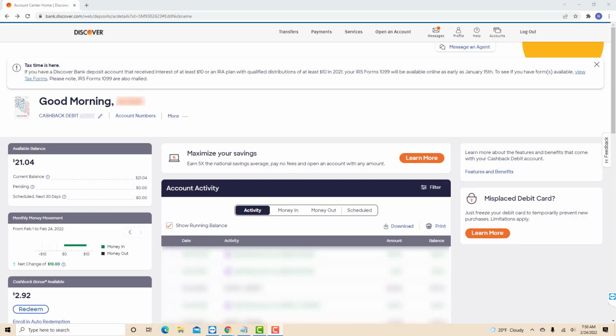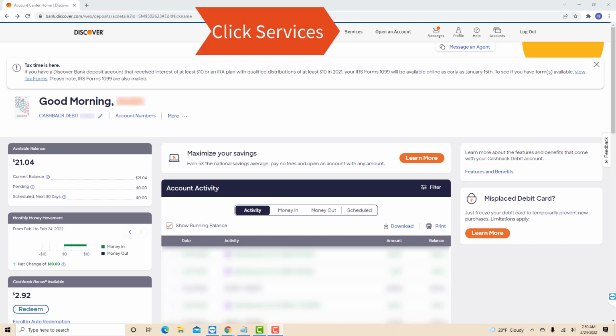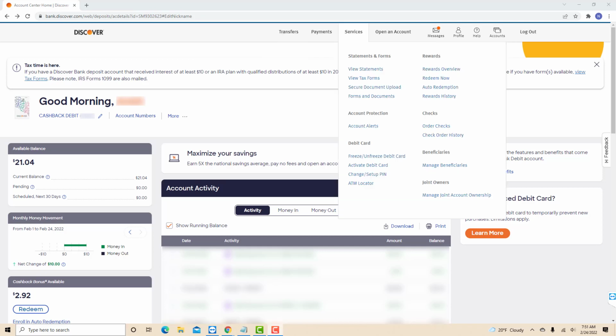Then you will see several options at the upper part of this page. Click on Services. On the drop-down list, you will see a section for debit card. Under debit card, you will see an option for change/setup pin. Click on change/setup pin.